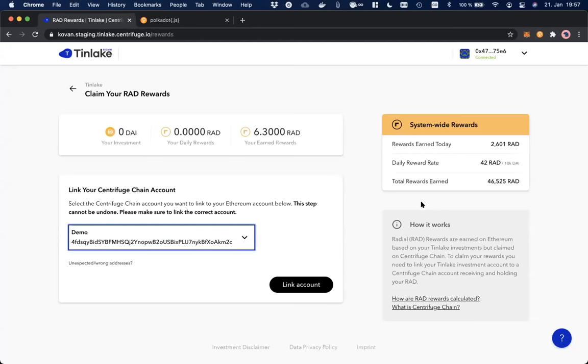Cool. So another one, what if you have several investments? Can you see a breakdown per investment? You cannot see a breakdown right now, but the user interface here gives you the total earned rewards for all investments on this Ethereum address that's connected. If you have multiple Ethereum addresses, you can link them to the same Centrifuge chain address, but there's no breakdown right now.